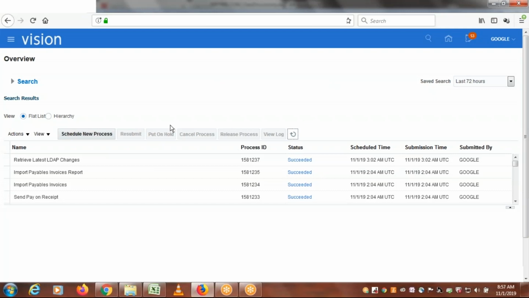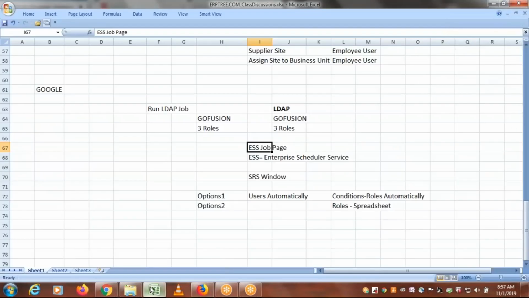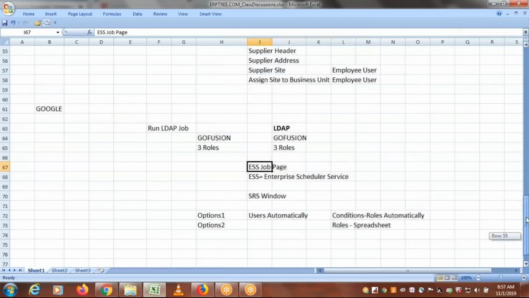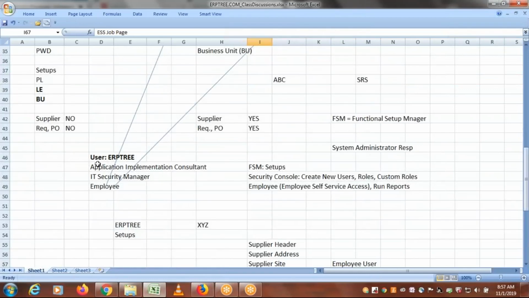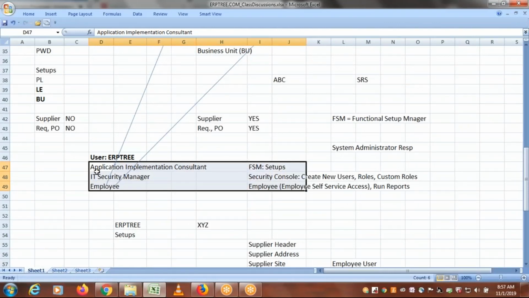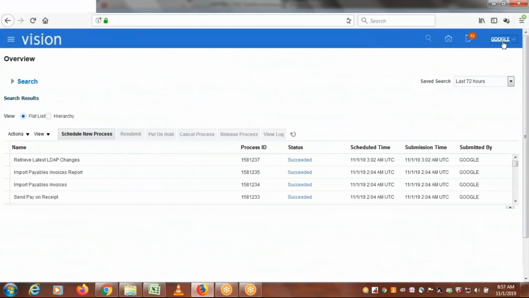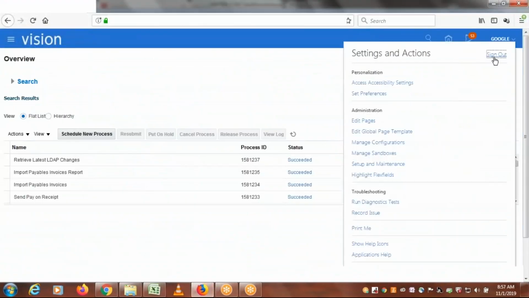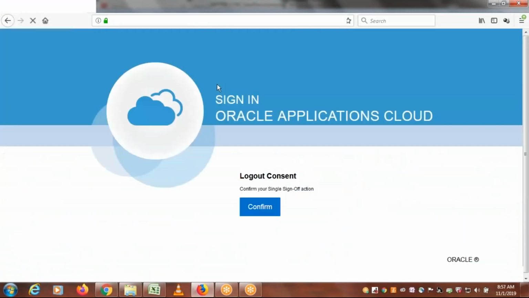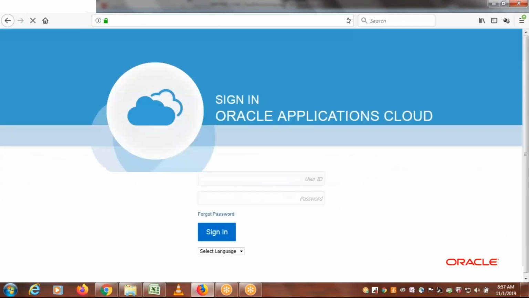Done. Now we'll log into the instance as the GoFusion user and verify what privileges this user should get because of these three roles, and whether the user is able to access them or not. Now we'll connect to the instance as the GoFusion user. Sign out as the Google user. Now log into the instance as the GoFusion user.